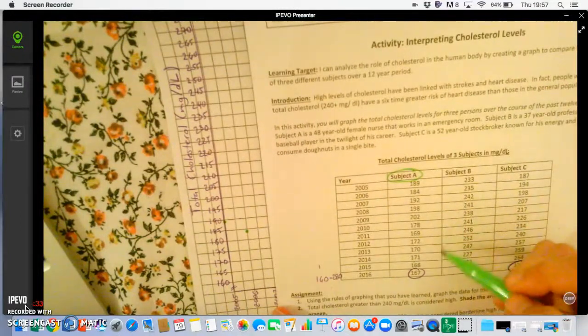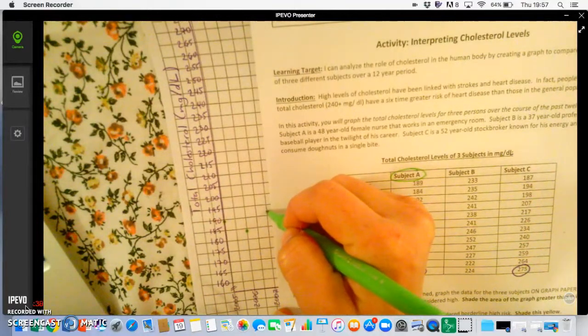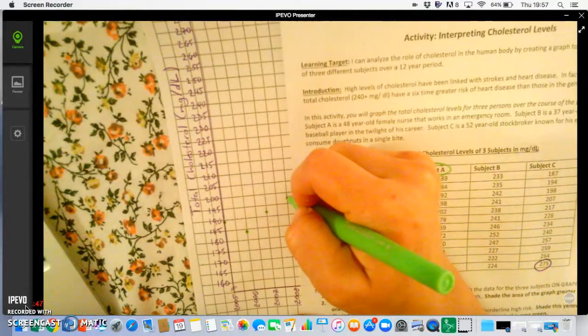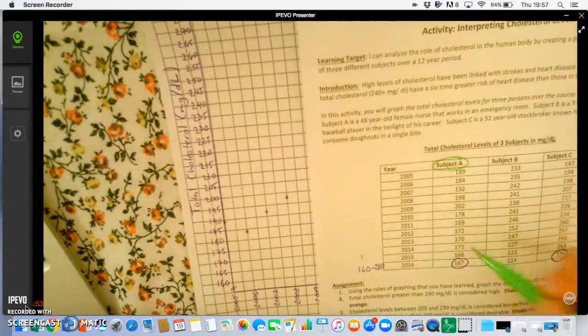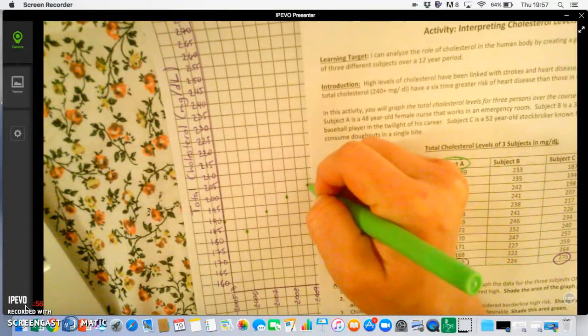184. 2007. 192. So going back up a little bit there. Then we've got 2008 and we've got 198. 2009 at 202, so now her cholesterol is going up a bit. Well, that's kind of a big messy spot. And then 2010, I should be at, let's see, 178. 2010, 178, so falling again.